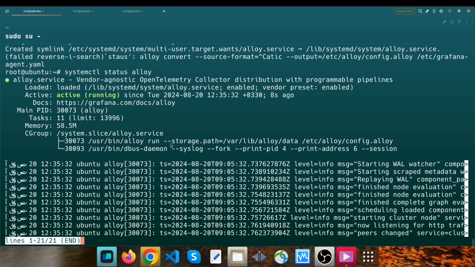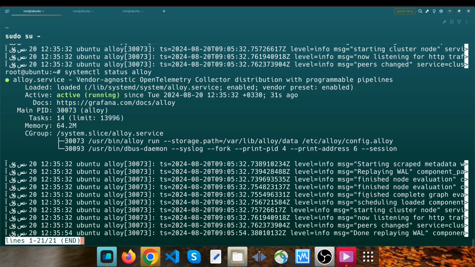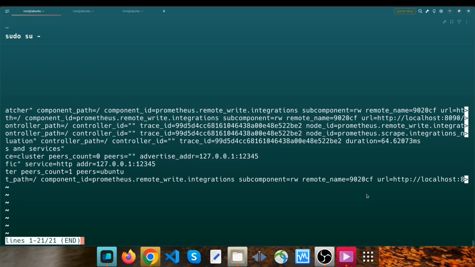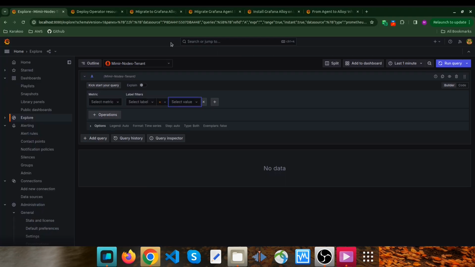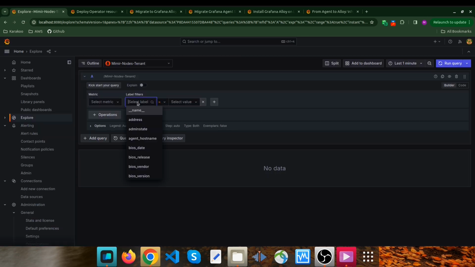As you can see here, the storage path of Alloy is /var/lib/alloy/data, and its default path for the configuration is /etc/alloy/config.alloy. This is the path that we used for storing the configuration of Alloy here. Okay, so it seems it's now working well. And when I go back to Grafana and refresh this page, for example, in the last 1 minute, you can see that now we have lots of keys here, and it means that these metrics and these samples are provided by Grafana Alloy instead of Grafana Agent.